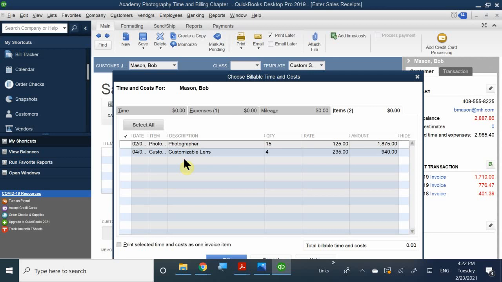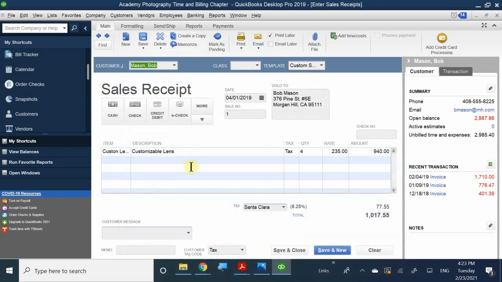Oh, that's all there was to do on that one? Yeah, you only have one. So now you select on the items and you're going to select that custom camera, or I'm sorry, the custom lens. All right, and then we're going to click OK. So then on his sales receipt, it should pop up the custom lens, and it should say that it's taxable for 4 items at $235 per item.